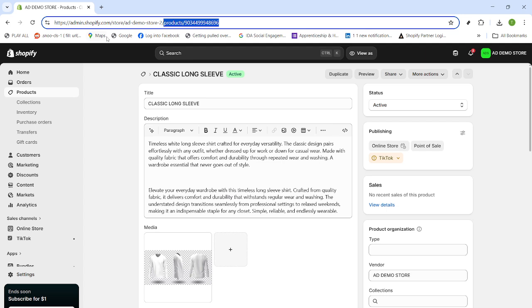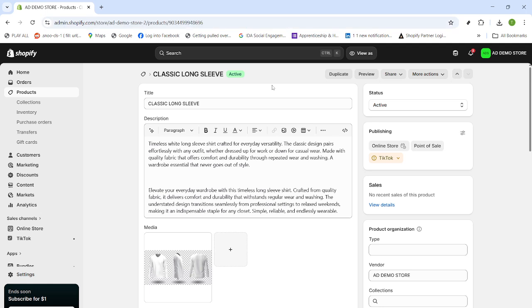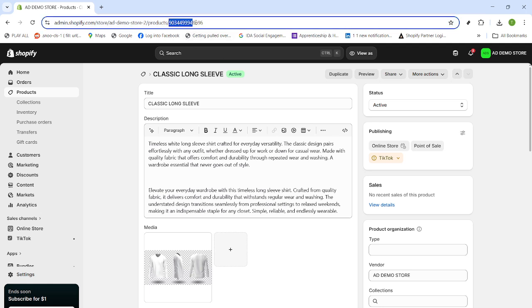Open your Shopify admin, go to Products, and open the product. The product ID is the long number in the URL. Keep it handy for integrations, reporting, API usage, or when a support team asks for it.